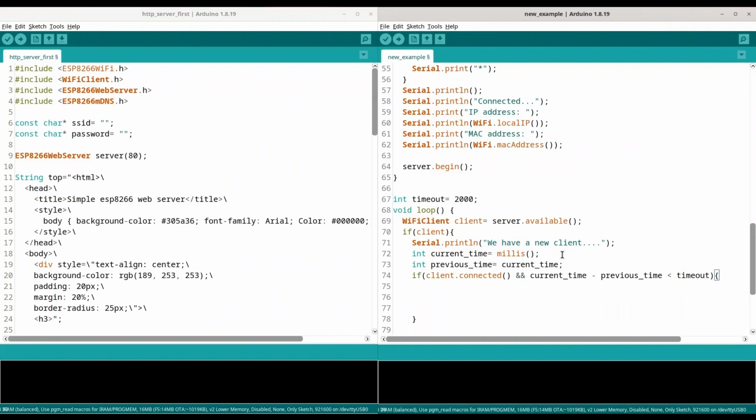So what are we actually checking with this statement? In order to proceed, we need to make sure that our client is connected and the time between connection and actual request is not exceeding 2 seconds. And if everything is fine, the first thing that we are going to do now is update our current time, and read the request from our client.